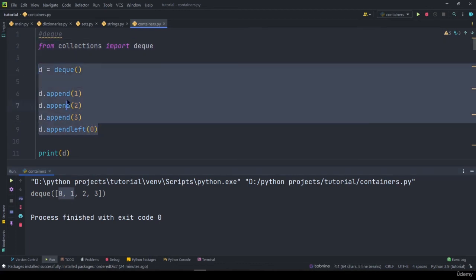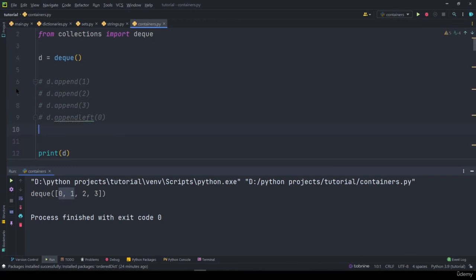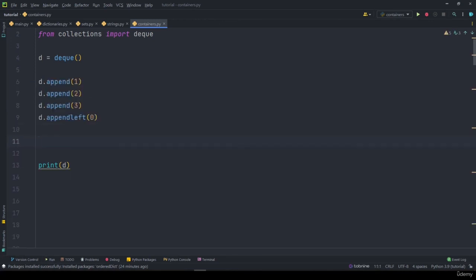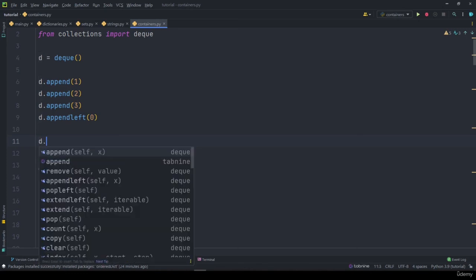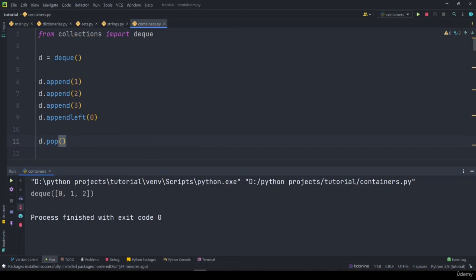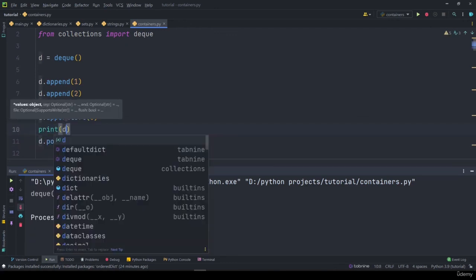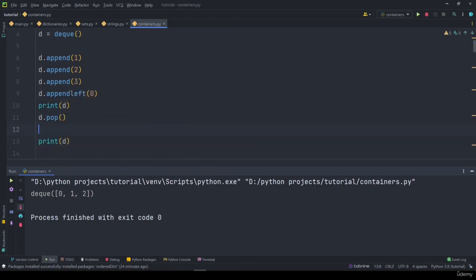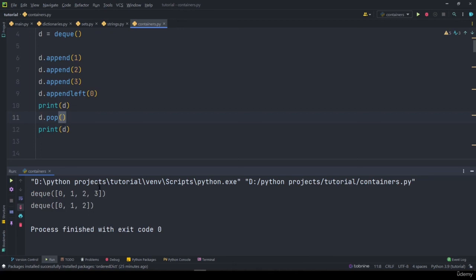In order to remove an item, we can use the pop method. So I say d dot pop, and if I run the program the last item is removed. Let me print this before popping this out. I say print d here, and then after popping out we print it again. If I run the program we can see that the last item has been removed.